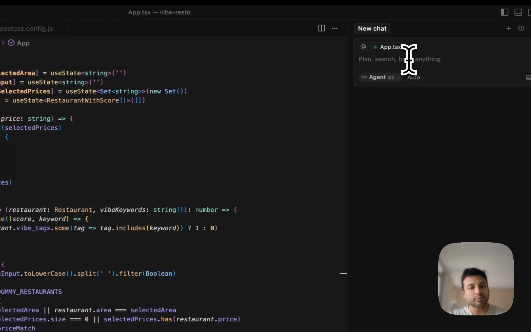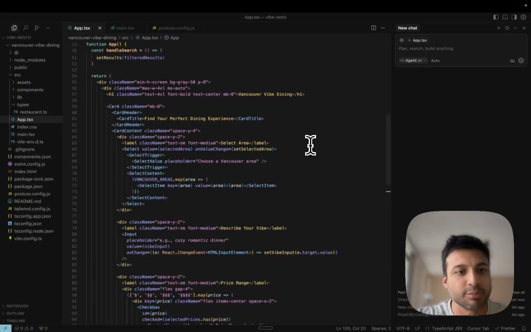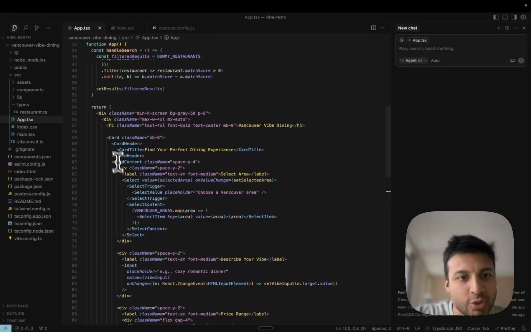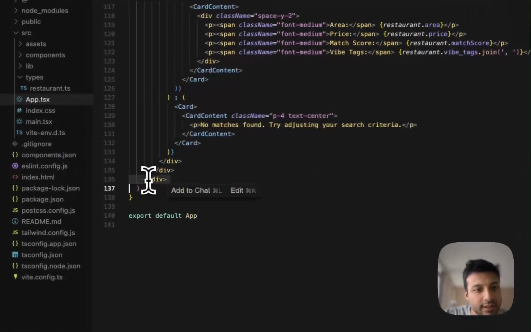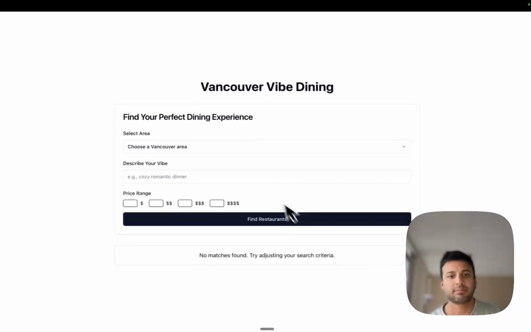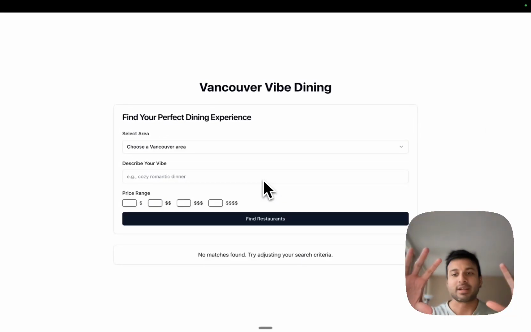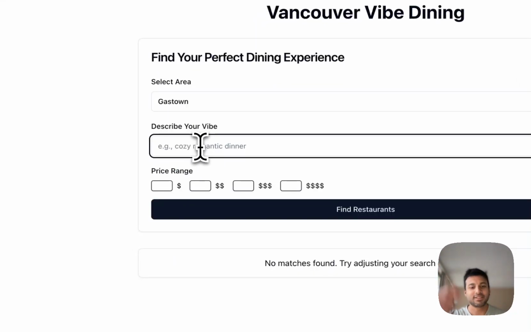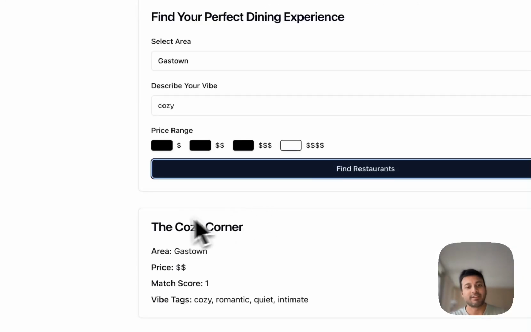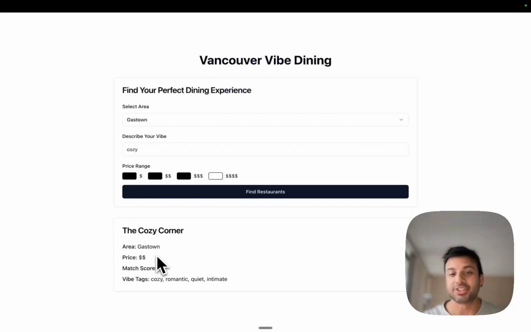So I think we should probably just remove these divs, and we could just have the H1 here. Can you remove the last div here? Yeah. Let's just try that. And so now we've got it right in the center. So I come to my page, Vancouver Vibe Dining. I can select places, and then select my pricing range and find restaurants. And there I go. I find a little restaurant there. Now, this is the most basic version, right? In both cases, and I'm going to show you the new Lovable version, by the way.